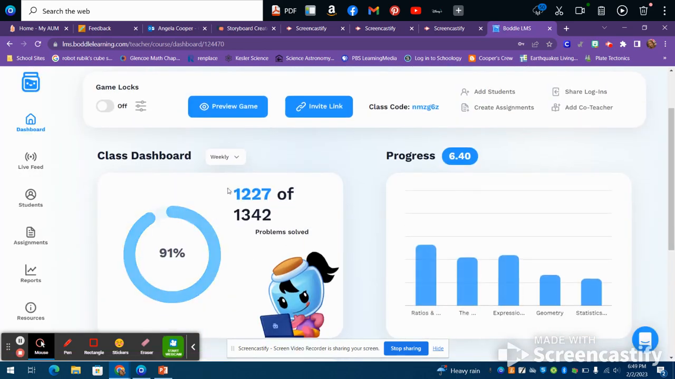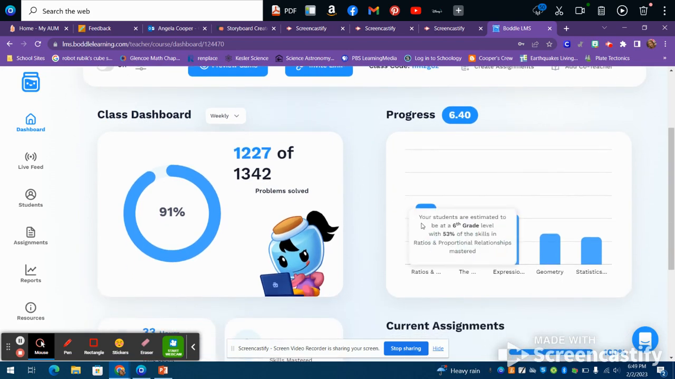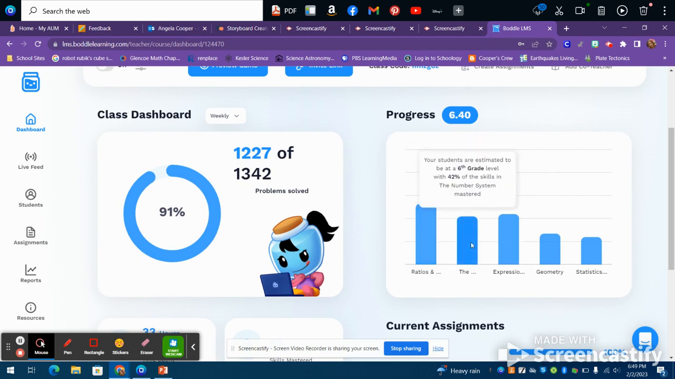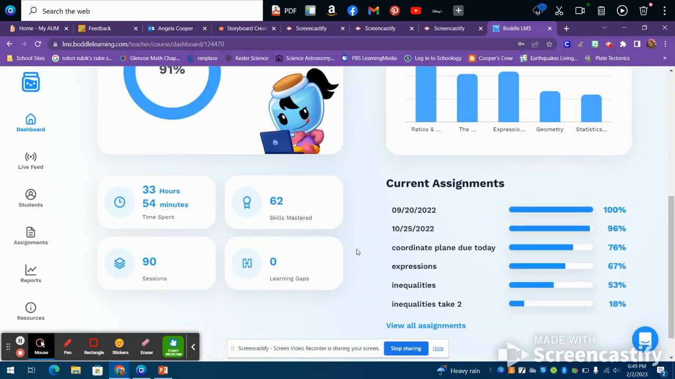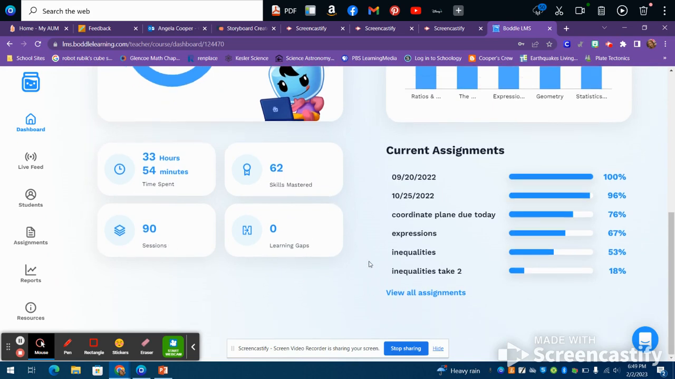So this just kind of shows you a weekly dashboard of some of the skills we've been practicing and overall class average for both of my 6th grade classes. Some of the skills that we've been working on, and if you hover over those skills, it'll kind of show you their mastery in each skill level. It also shows you the hours and minutes they've spent working, how many skills were mastered, any learning gaps, and all the sessions that you have done.